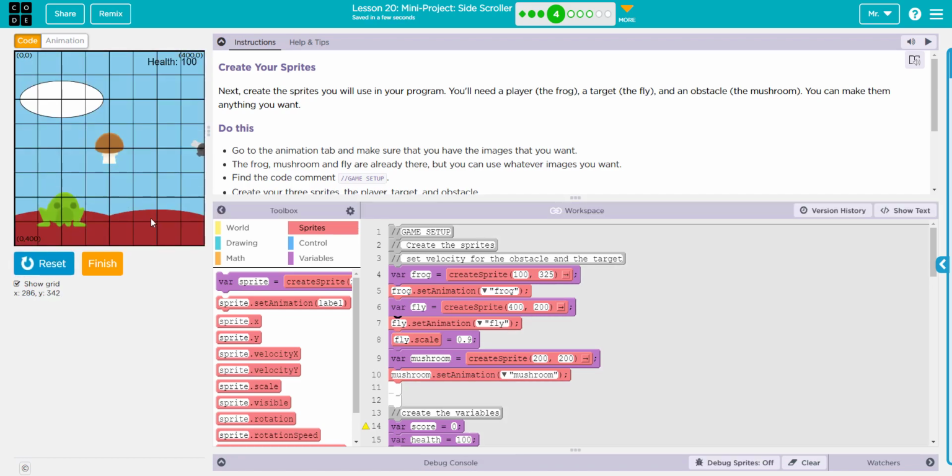Okay, and then the mushroom, I'm going to align with the frog, so the Y is going to be 325, but I'm actually going to create it off the screen. Why don't we do that? So instead of even 350 or 400, I'm going to go ahead and choose 450. Okay, so right now, even though it doesn't show, we do have a mushroom at 450.